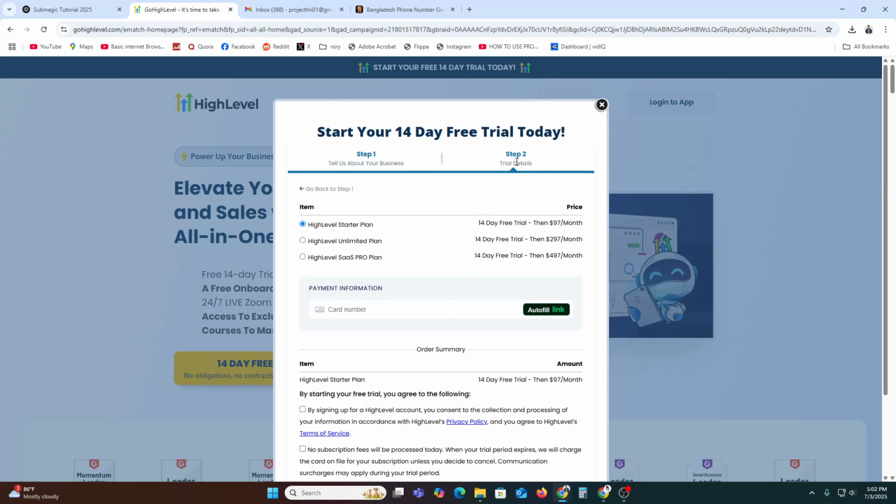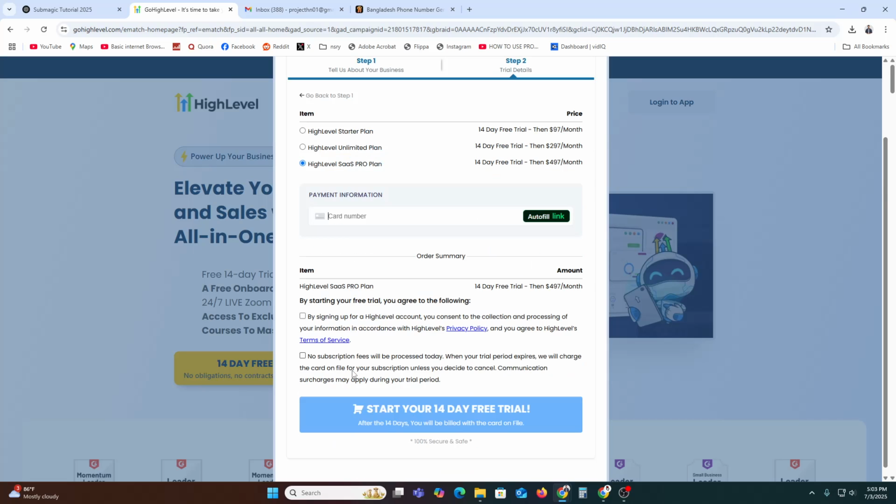And here you can see the trial details. There is the HighLevel Starter plan, you can go to the Unlimited plan, or this one, HighLevel SaaS Pro plan. So it totally depends on you. You can see their price panel. You are getting a 14-day free trial. You just need to provide your card details, then select all these necessary things.